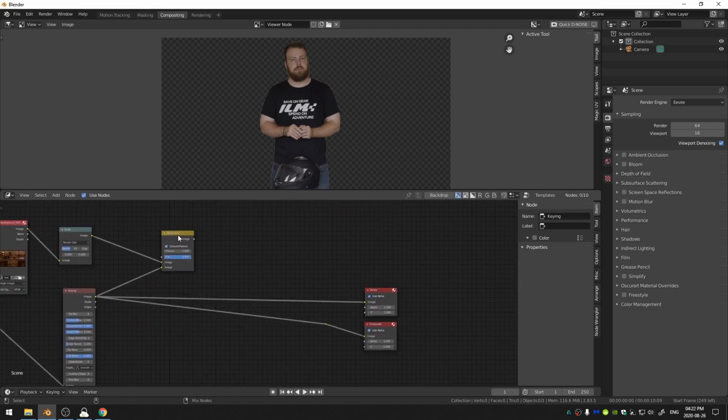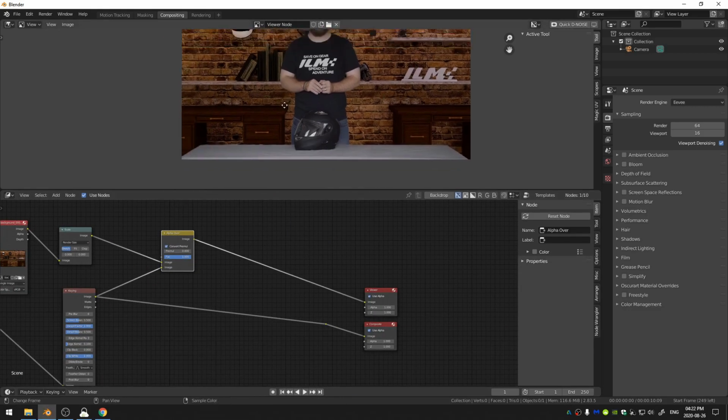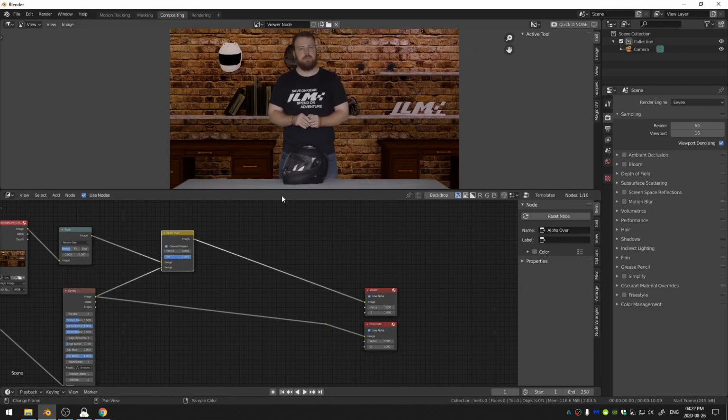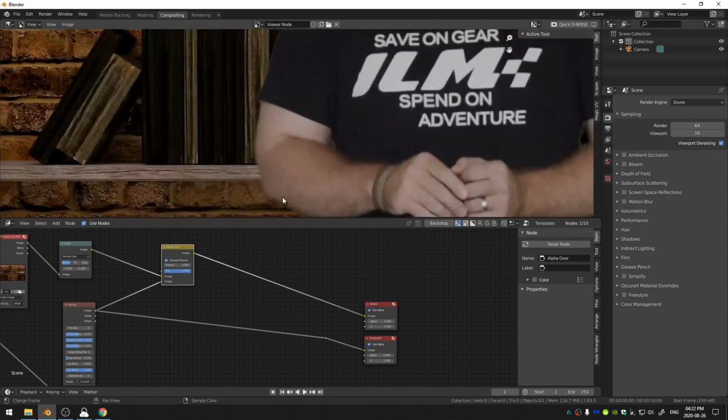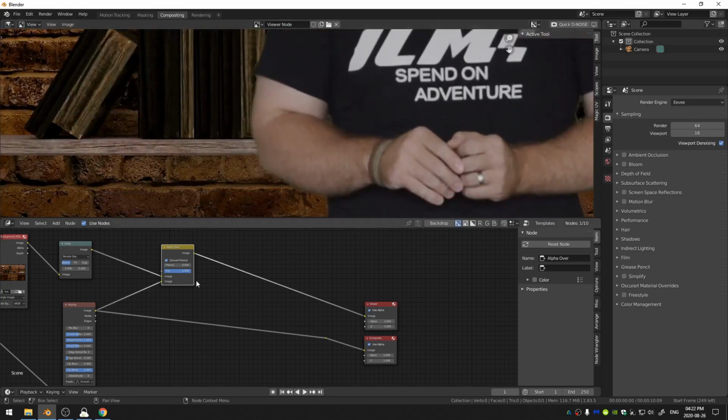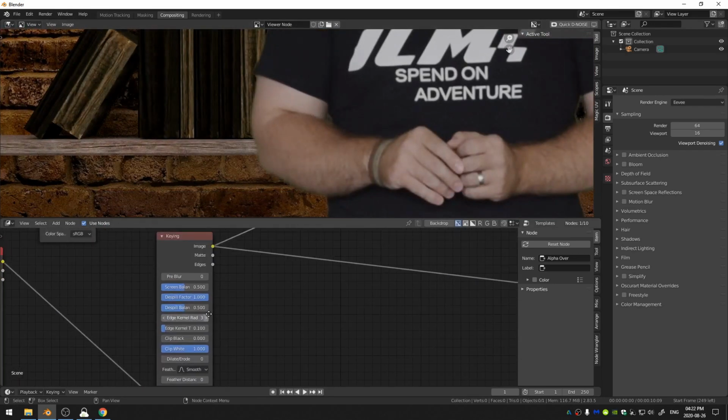Let's go ahead and view what we've got. So now that we have this, there's a couple things that we can really do to make this much better. And the first is, if you look around the edge here, I can go ahead and bring the despill factor down to 0. And you can see that there's this green here. If I bring that back up to 1, that green actually turns into more of a brownish color.